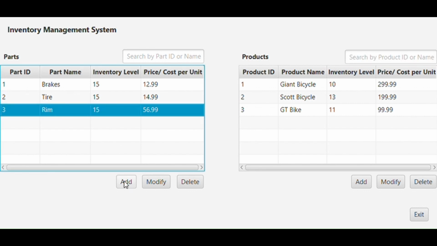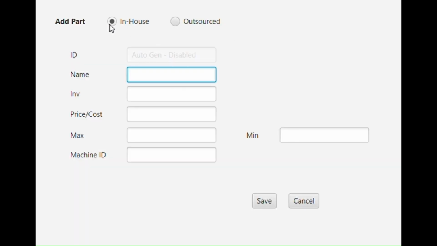So you can go to add part. You have different part types like in-house or outsourced. In-house parts contain a machine ID, which will only take numerical digits. Outsourced only takes alphabetic characters, with spaces allowed for the company name.